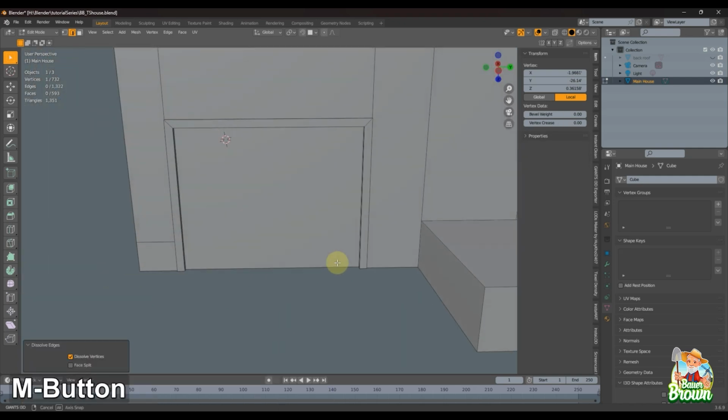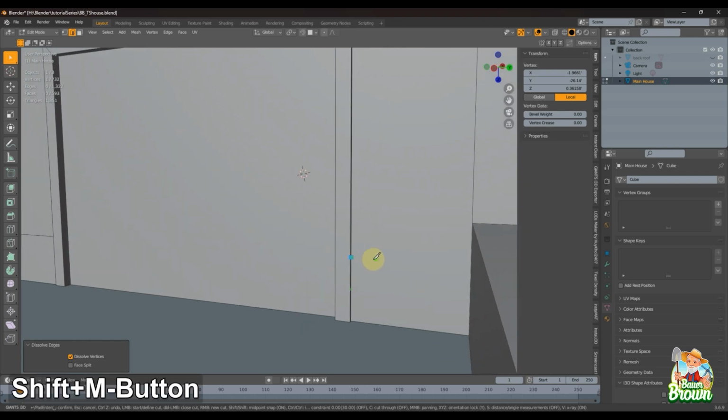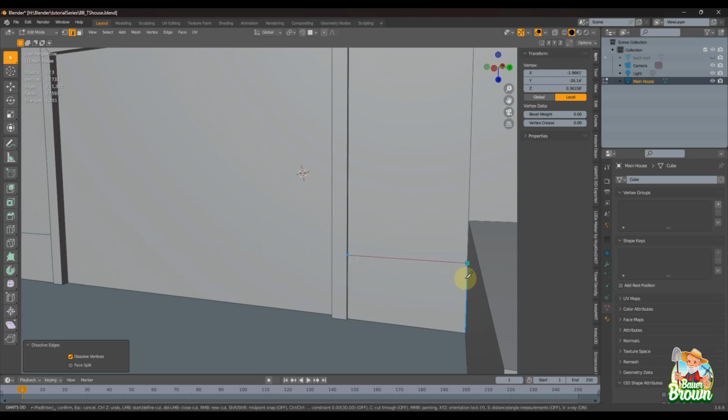But I do need to run this again, so sometimes what I'll do is run it across, except I'll right click to interrupt it, and then I'll start it again. All right, now sometimes you get this where the faces, the knife tool won't take.